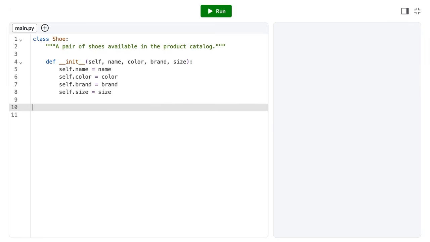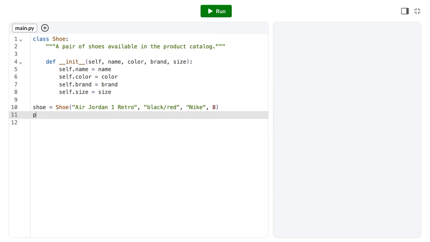Let's test that by creating a shoe object. We know from our init method that we need to pass in 4 arguments when we create a shoe, since we skipped that first self parameter. So let's say we have some Air Jordans in black and red, made by Nike, in a size 8. And let's just check that that data is getting stored by accessing our attributes after the object's created. Nice, no bugs in our class definition, so let's fill out the rest of our catalog.